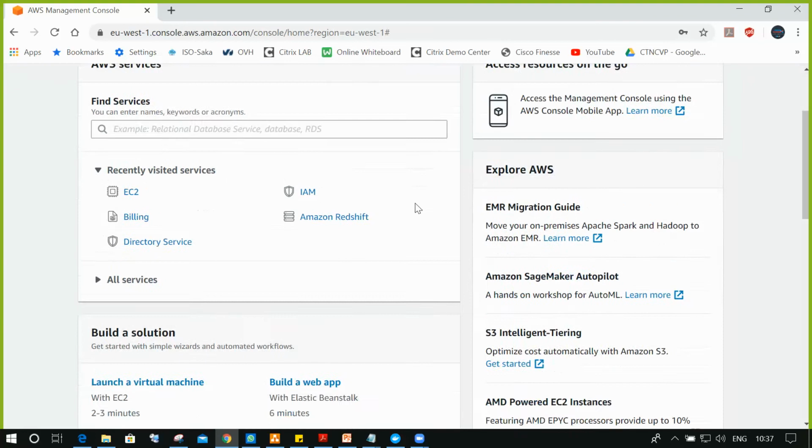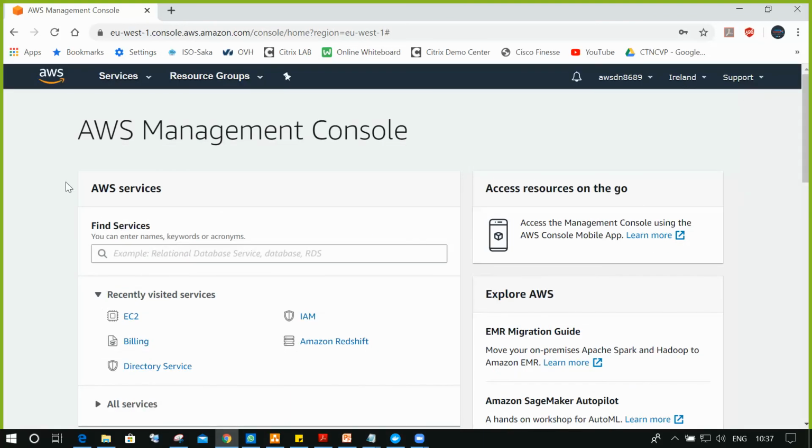Now we have successfully logged into the AWS Management Console. Here the name is showing like this, might be AWS DN8689. I think whenever he creates an account, he mentions the name like this, and for that reason it shows like this. If you want, we can change that. It's not a problem. So this is the way you can create your AWS account.